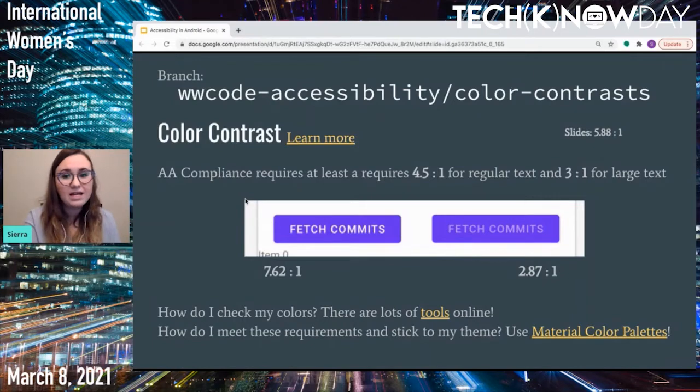So in my theme that is a purple and white theme, I could find a much lighter color purple from the material design color palettes so that I could still have that purple text on a dark purple background if I find the right two purples within my palette that meet that requirement.